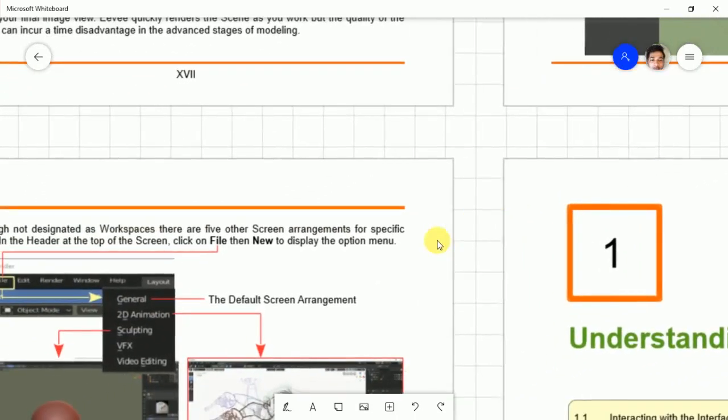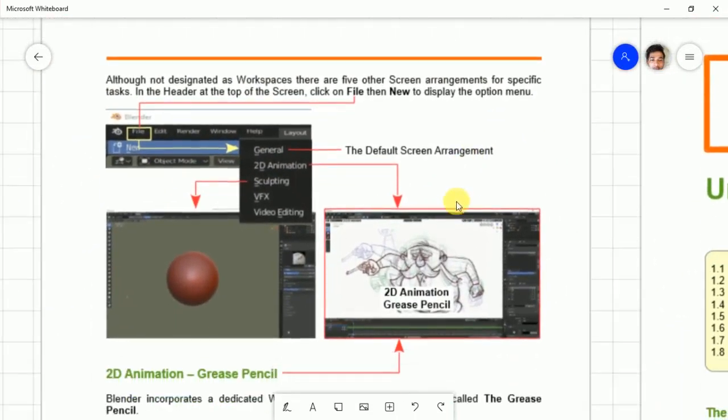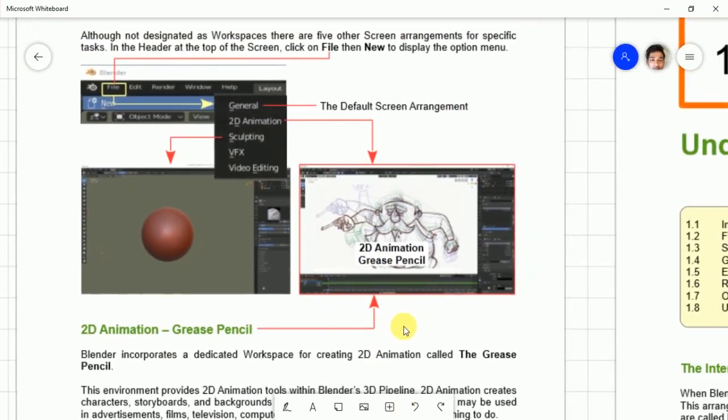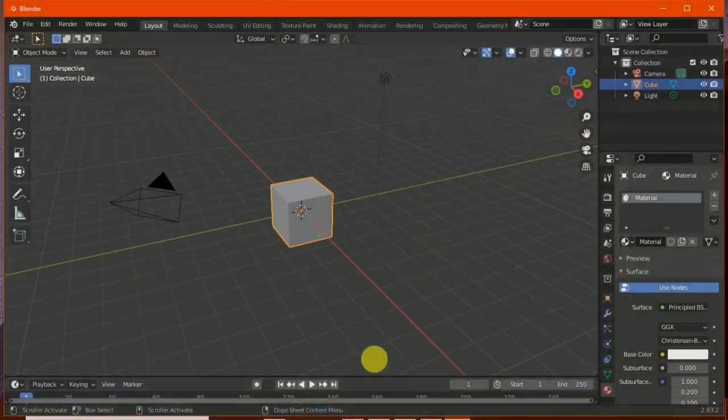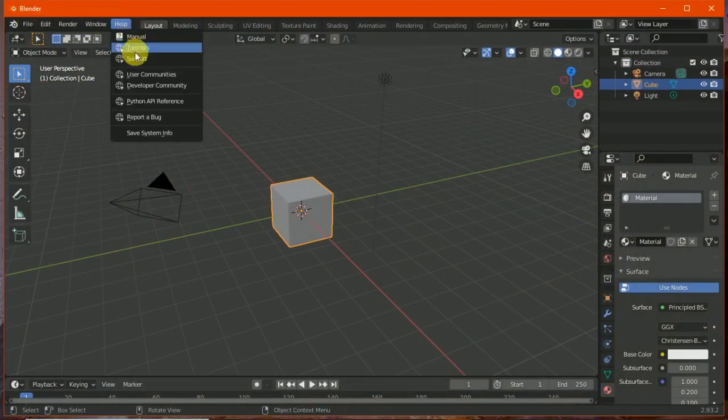This is the end of the chapter. Now I will show the top menu. Go here: this is file, edit, render, window, help. What do you do in help? You go to help for the manual, tutorial, support, user communities. The manual is about the Blender manual, and the tutorial is about Blender tutorials. Support will help you if you have any problem. This is the problem solving place.